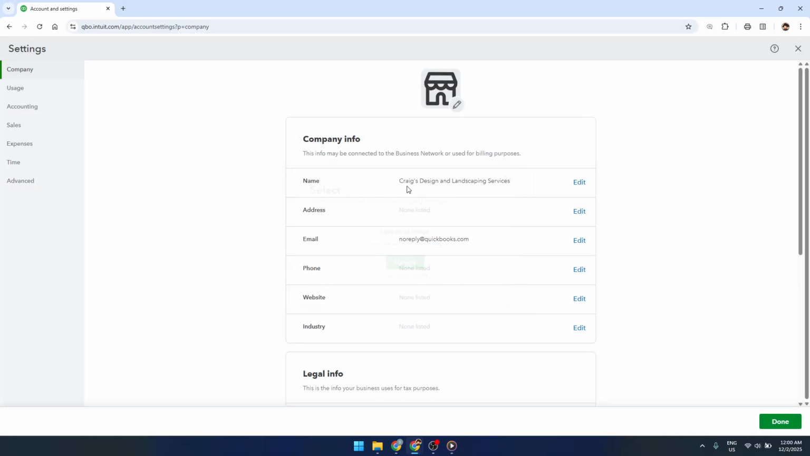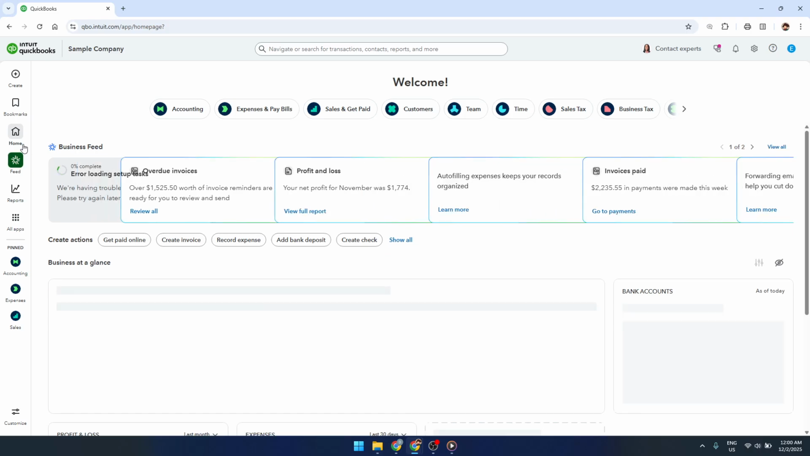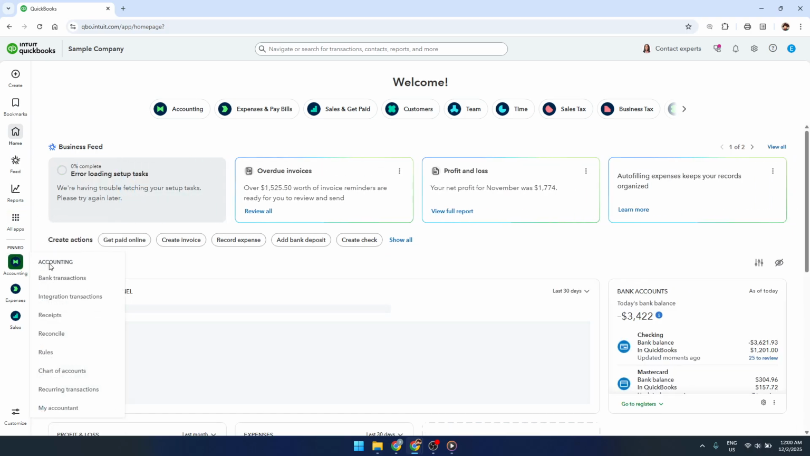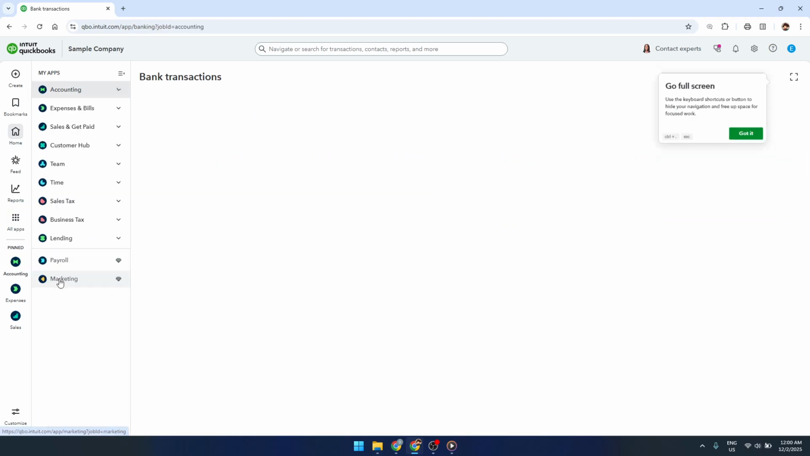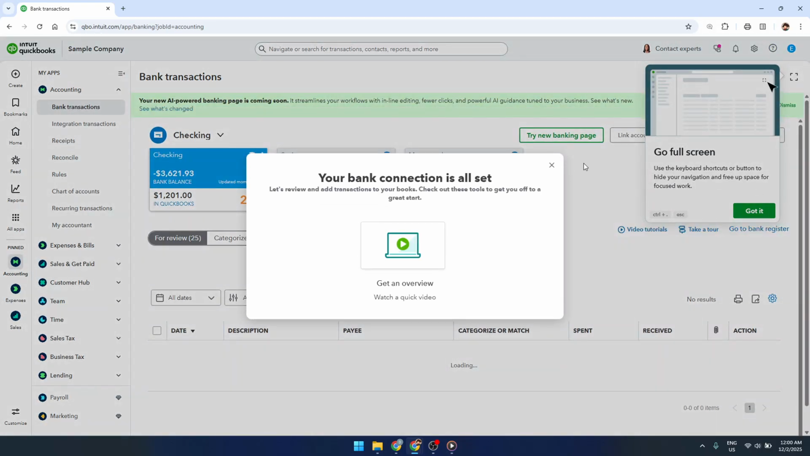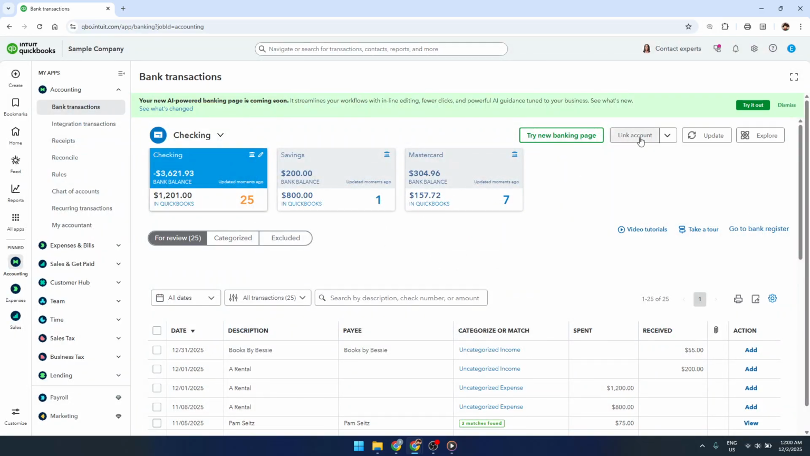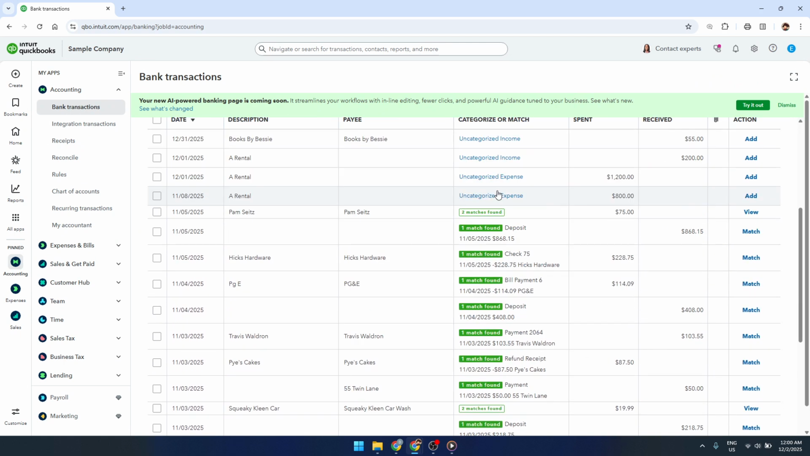Next, let's connect your accounts and bring in your data. From the banking section, link your business bank and credit card accounts so that transactions flow into QuickBooks automatically. Make sure you're only connecting business accounts, not personal ones, to keep your records clean and your reports accurate. If you previously used another accounting tool or spreadsheets, import your existing lists of customers, suppliers, and your chart of accounts. This saves a lot of manual entry and helps you get up and running faster.